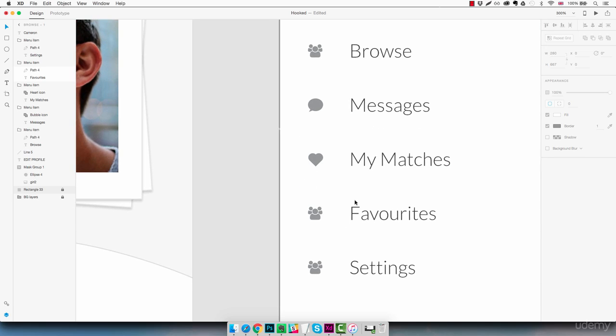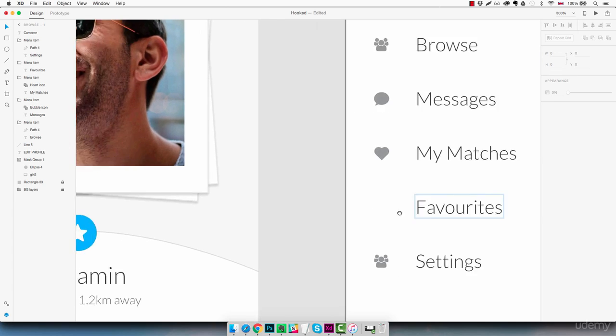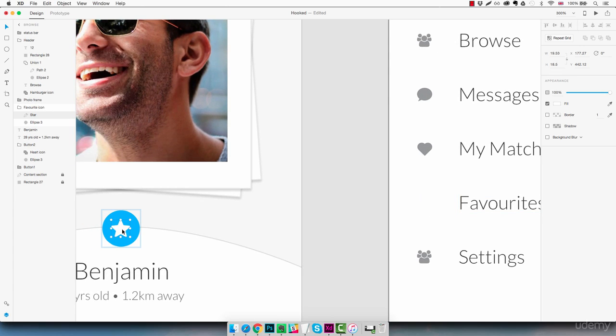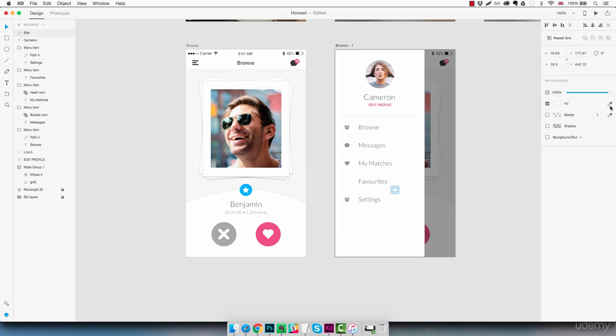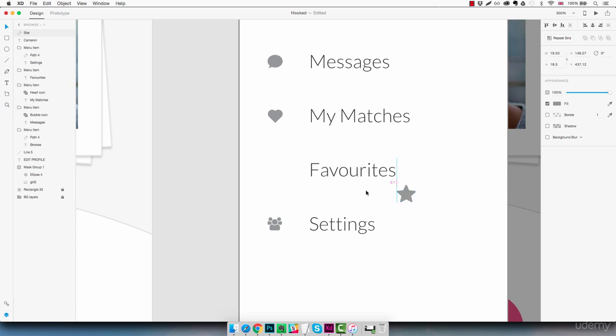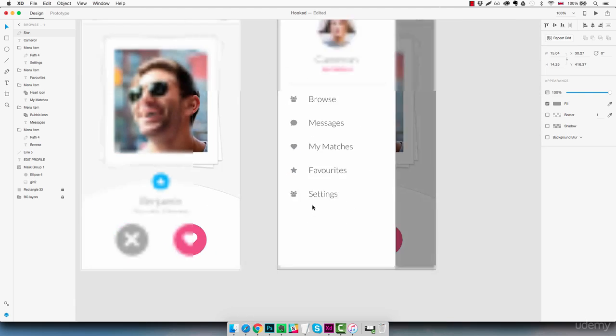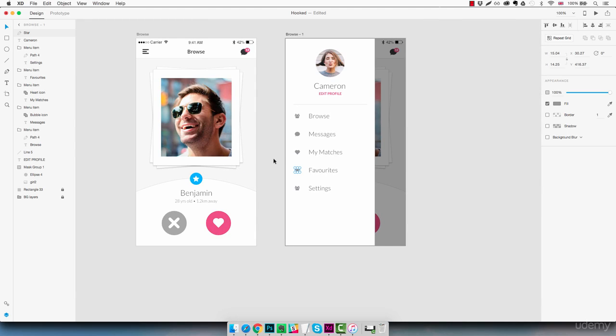Okay, so the next icon to get rid of is the one for favorites, and instead we're just gonna get this star here, which we used previously. Gonna copy it and paste it back here. Let's change the color. Resize it a little bit and align it again. And also include it in the same folder.